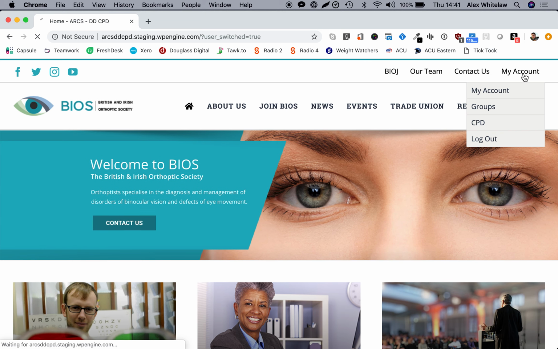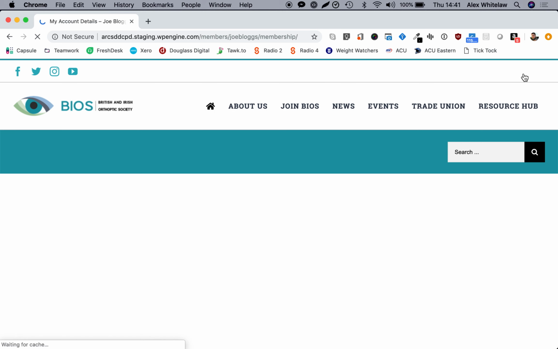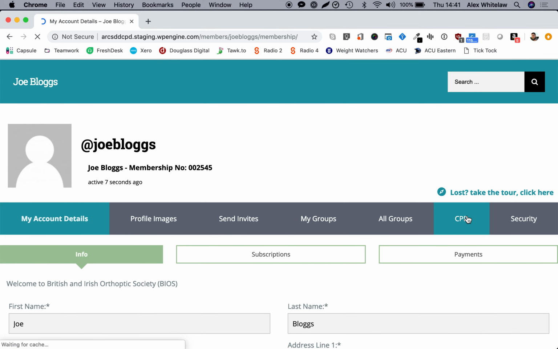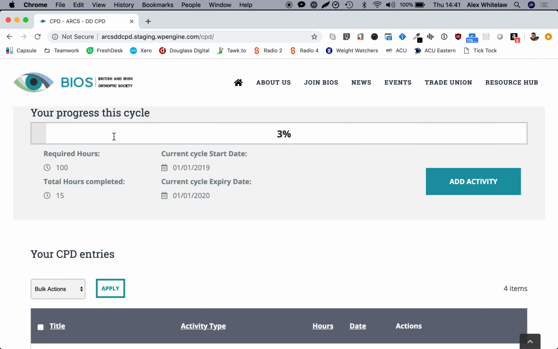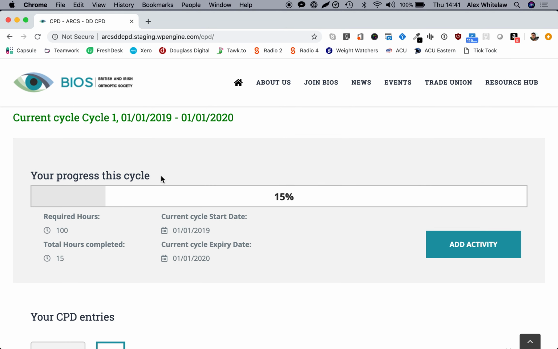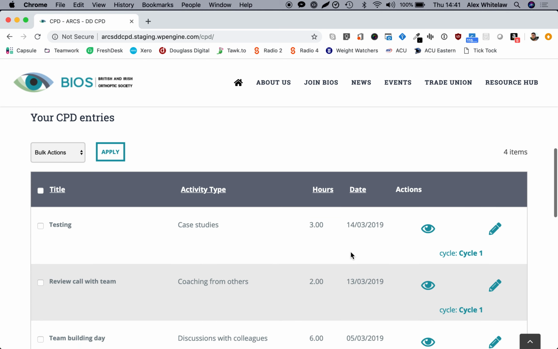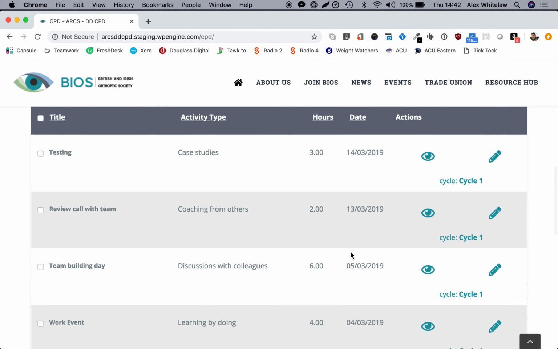If I go to my account, I can then click on CPD. CPD is here in the grey bar if you don't go straight to it from the menu. Again, we've got the cycle at the top and the progress of the current cycle: required hours to complete the cycle, when it started, when it ends, and how many hours I've completed so far. I've got a big blue button here to add a new activity to my CPD cycle.